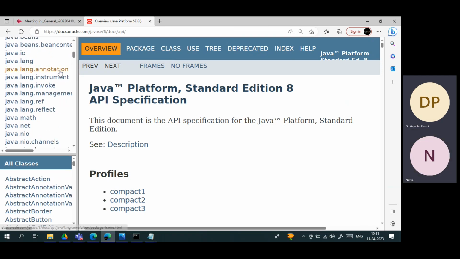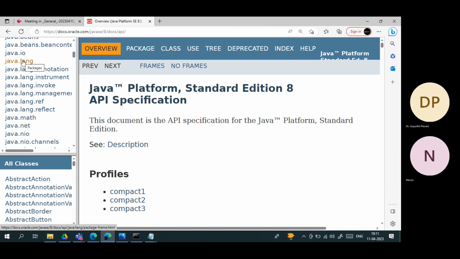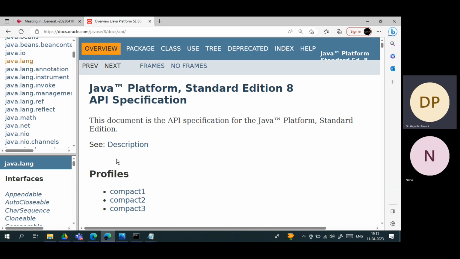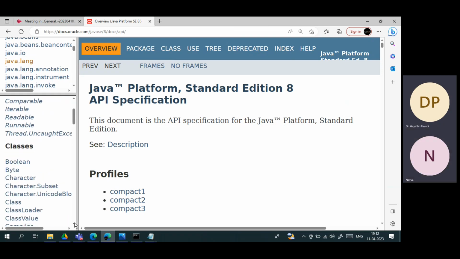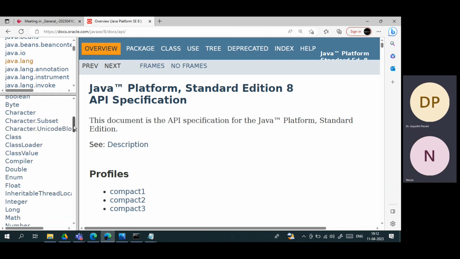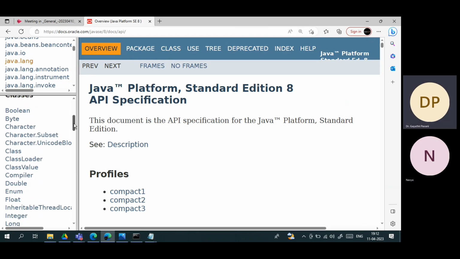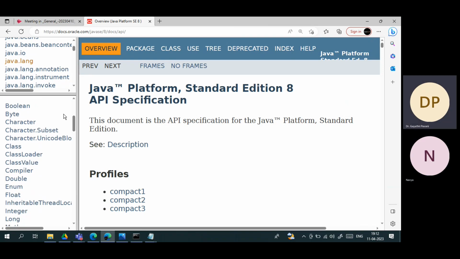So the top left window shows me the packages. For example, let me click on a package called java.lang. I'm clicking on this one, and you will see changes here in the bottom window. Did you notice anything? Yes, sir. Under java.lang, whatever interfaces are there, that list is given to me. Whatever classes are there, that list is also given to me, right? What are the classes available in the java.lang package?